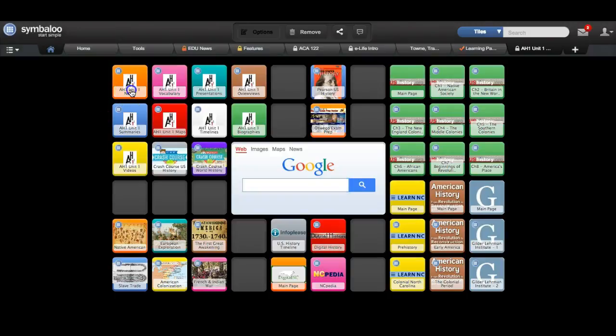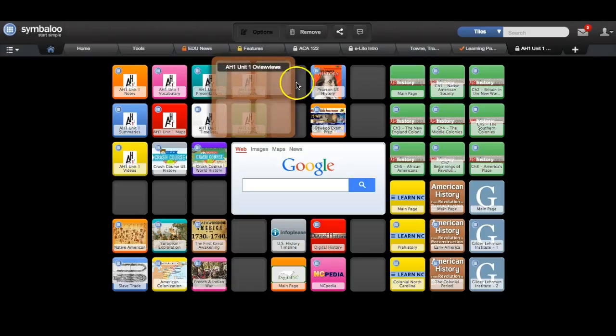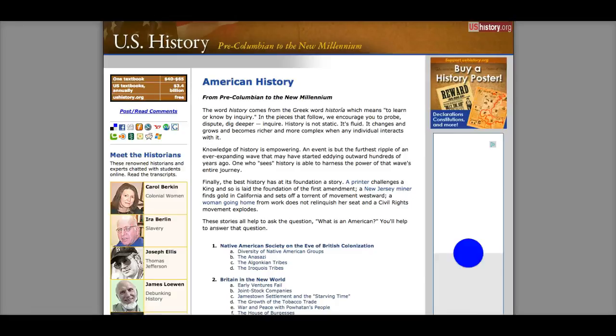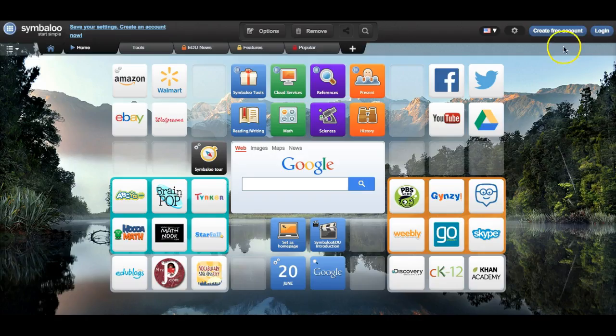Symbaloo is a visual bookmarking tool that makes it simple to organize your favorite websites or digital resources into web mixes. It is also a great tool to use in organizing course units or helping students quickly find resources for various assignments. Your first step is to create a Symbaloo account if you don't already have one.